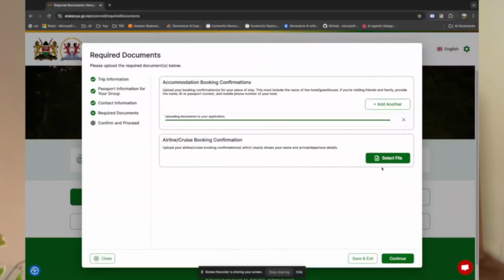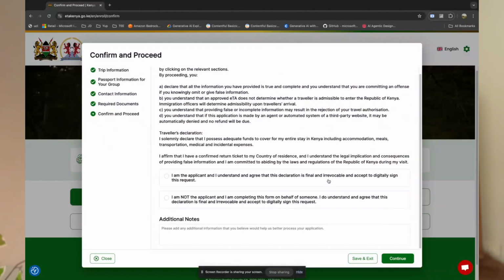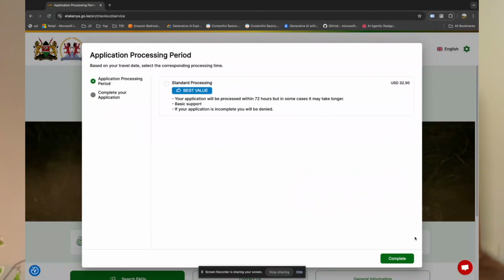It finally asks you whether you are the applicant. You say I'm the applicant. If your travel date is near, you can put an additional note or anything you want. You can continue. Here is the price that you have to pay. It's $32.5, and you should get the visa within 72 hours. If you have any doubt, you can reach them through the contact us email ID or the live chat button here. So click on standard processing, continue.